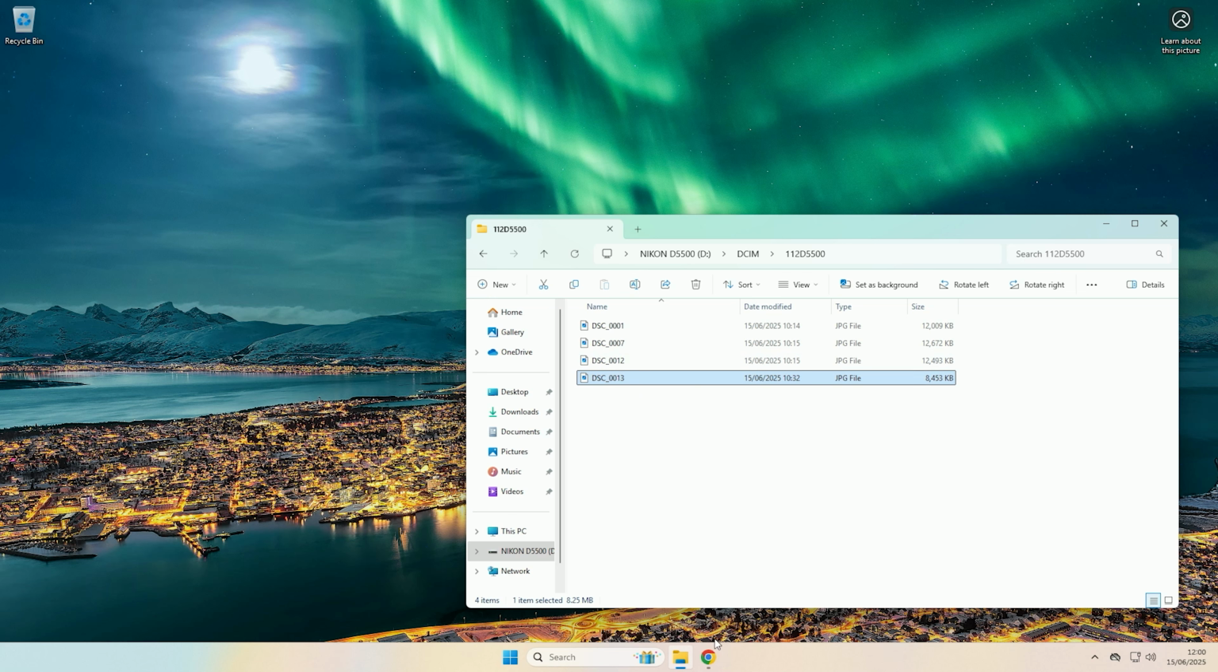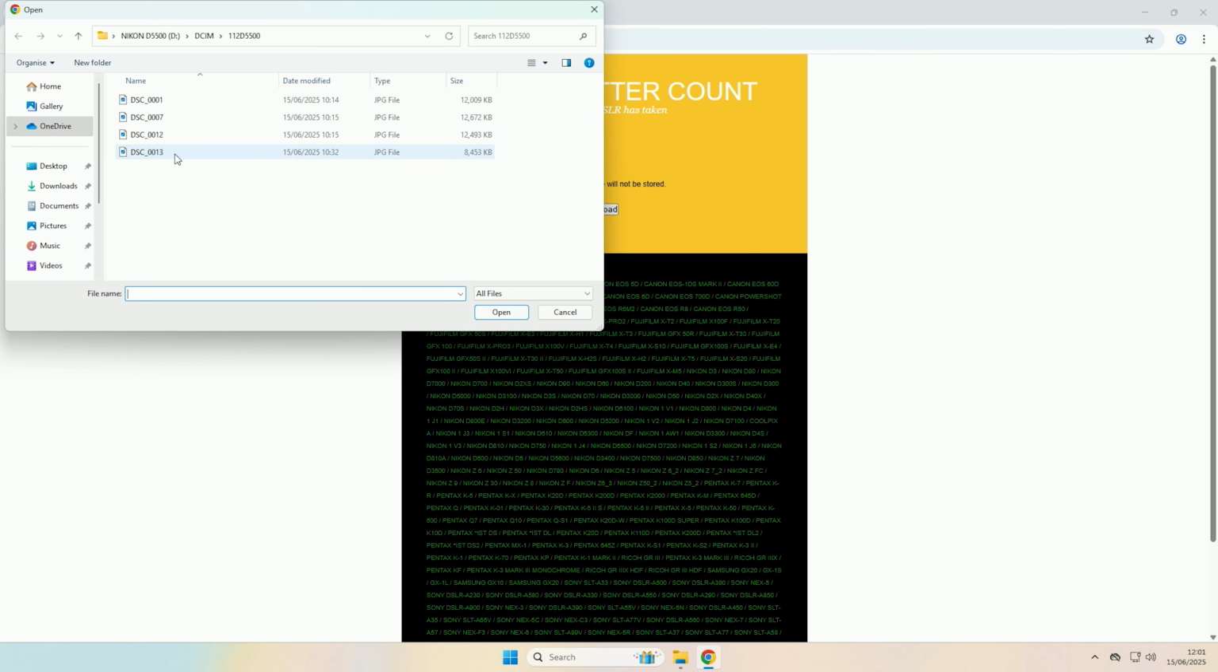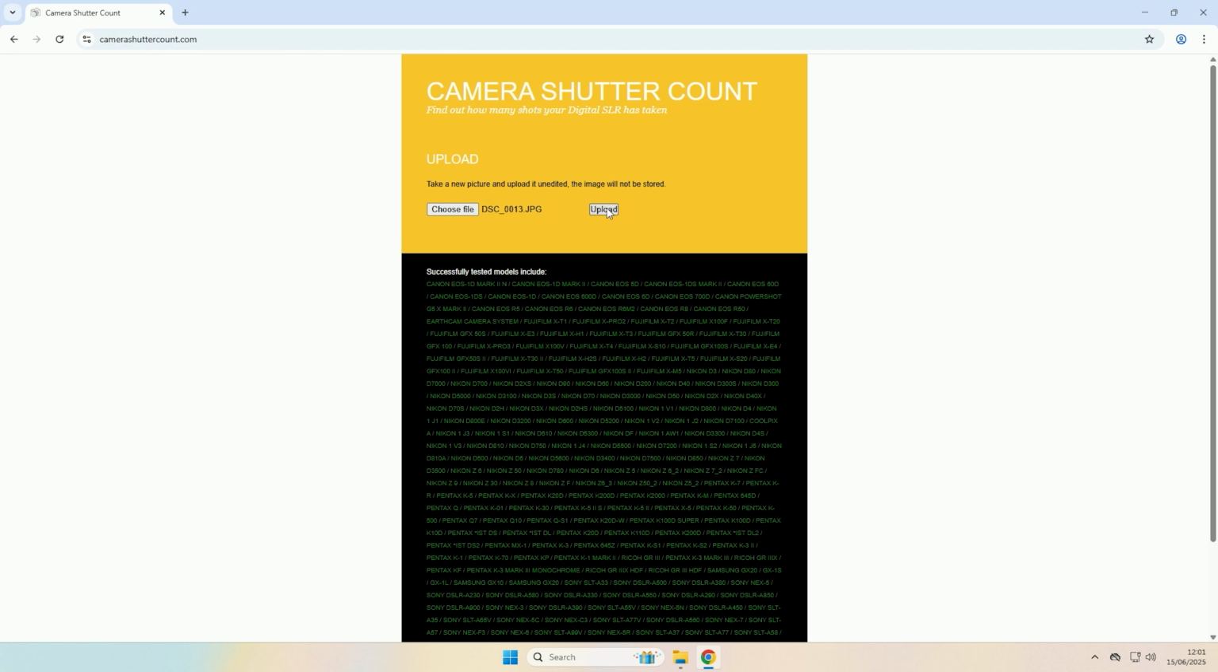And then once you've found your picture, you then want to come to this site here. The link will be in the description. And you want to click Choose File. Then you want to locate your picture. So for me, that is that one. And then we will click Open. Then you want to click the Upload button.